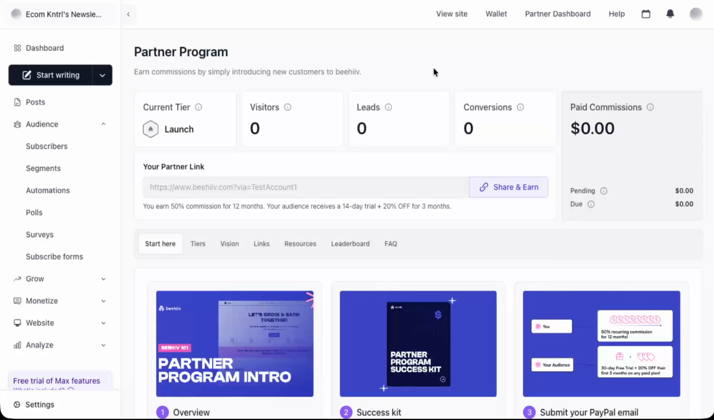On the Partner Dashboard page, you'll see a section that asks, "What best describes you?" with a drop-down menu underneath. Click on the drop-down that says Select an option. This step helps BeeHiiv understand how you plan to promote them. For example, whether you're a creator, an agency, or another type of partner.